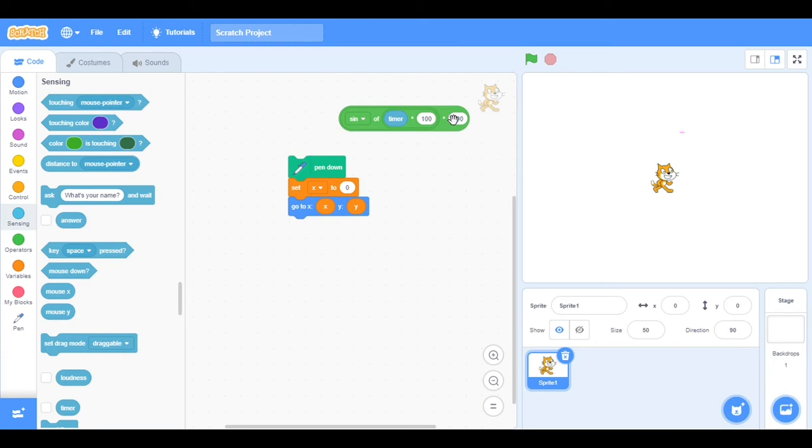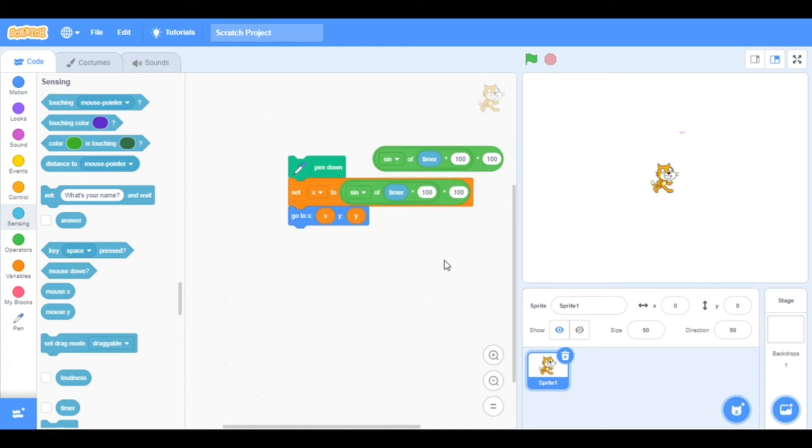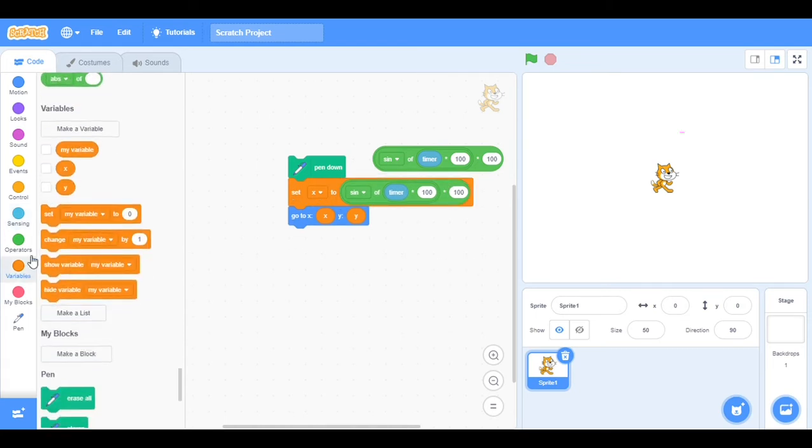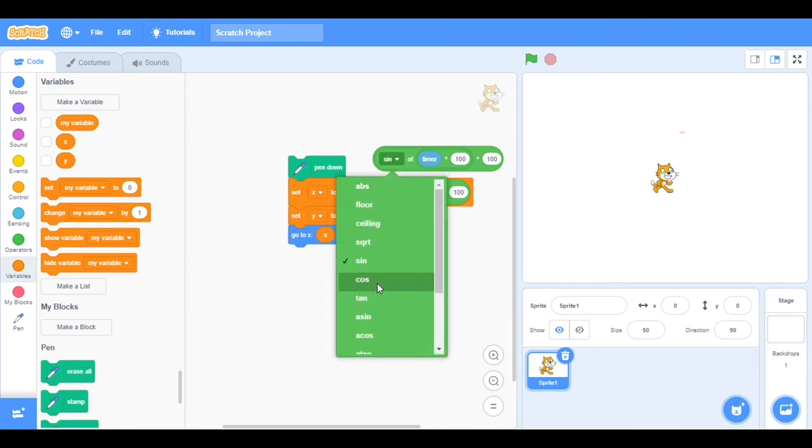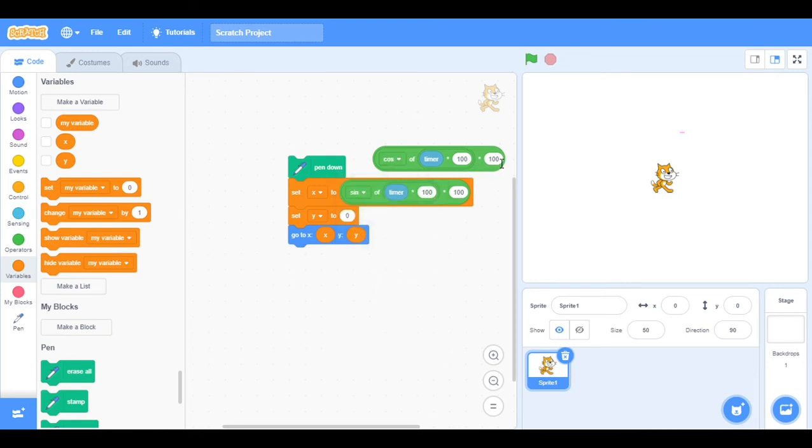I need the same again for the y value, so I am duplicating it. I'm keeping this in the set x value, and I need one more set block for the y value. So I'm taking another set block, selecting y here. There is a small change. For the y block, I am using the cos function, and the multiplication value is 50. I'll show you why I have taken 50 once we are done with the oval.